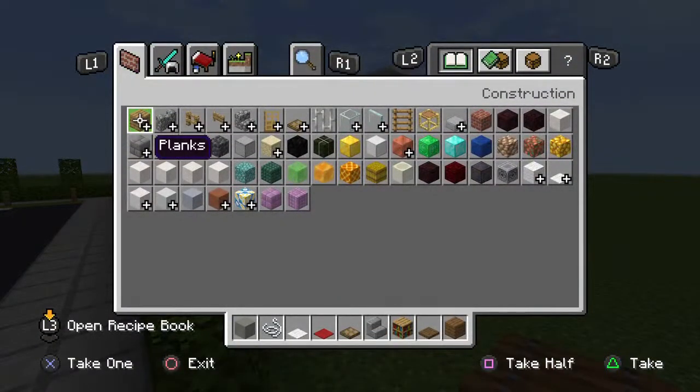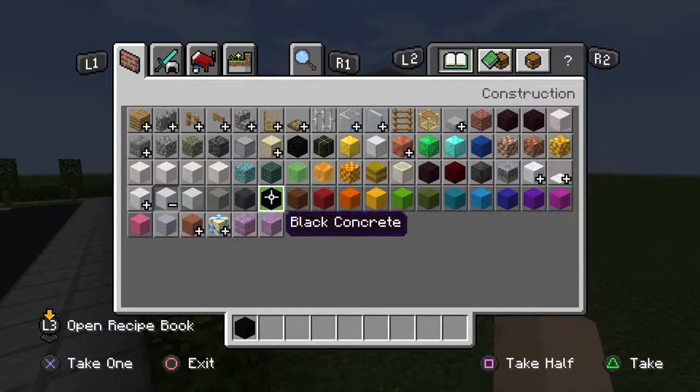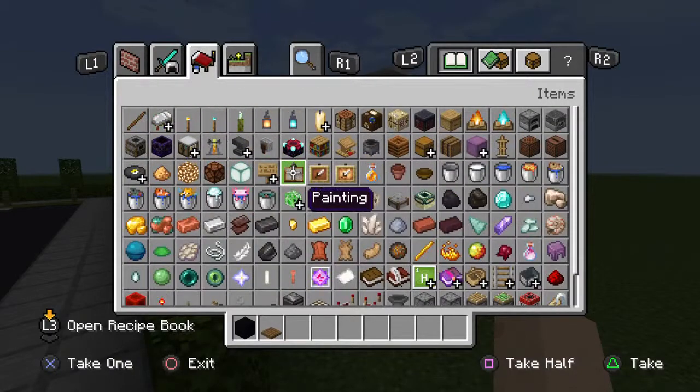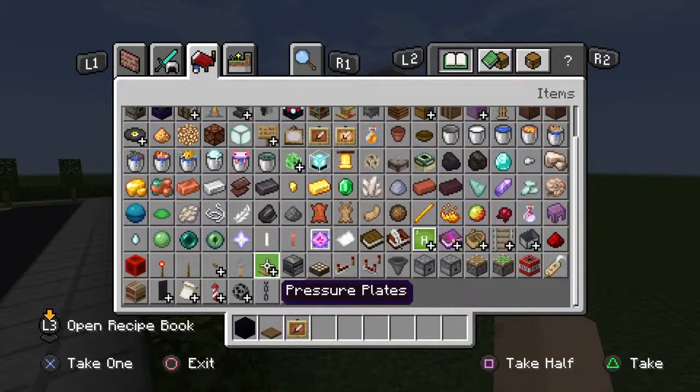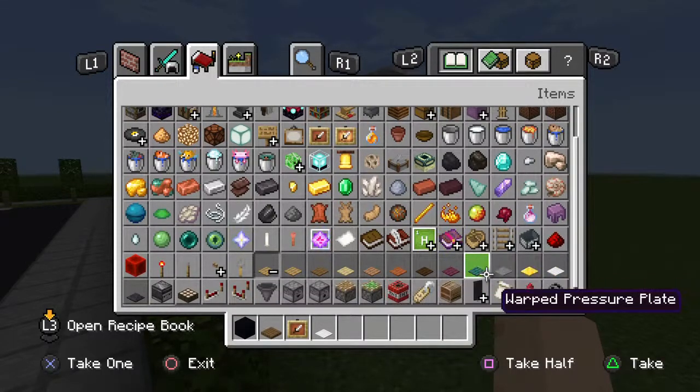Okay, so we need black concrete, we need spruce trapdoors, but we also need, say, item frames, weighted pressure plate, paper, all kinds of books. So book and quill, enchanted books. We need a potion of night vision.